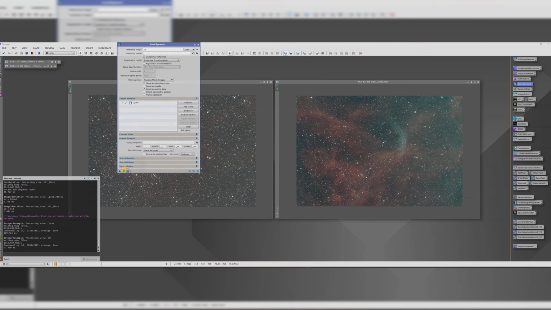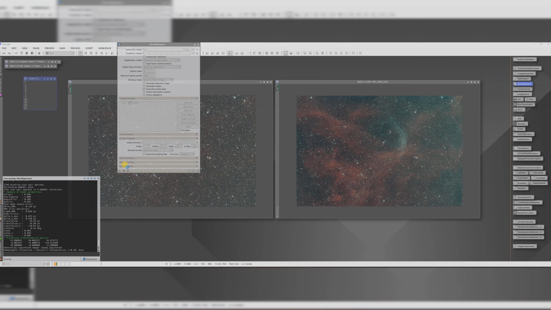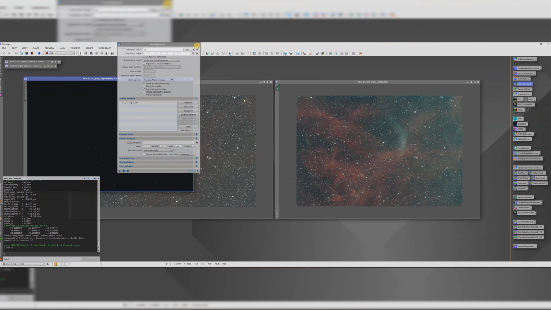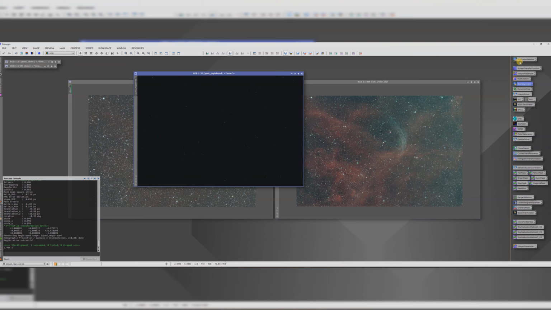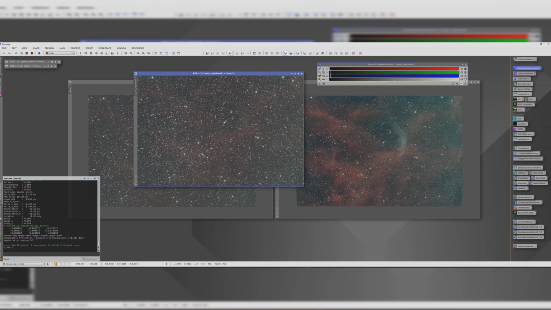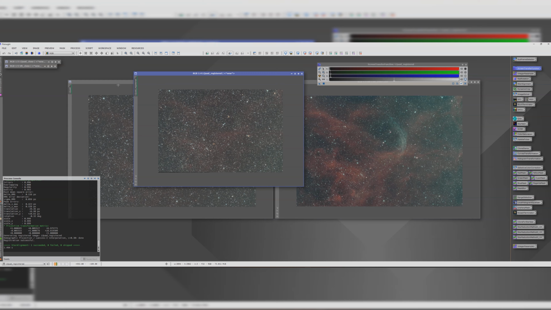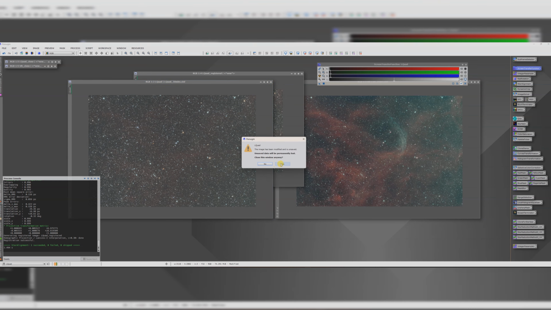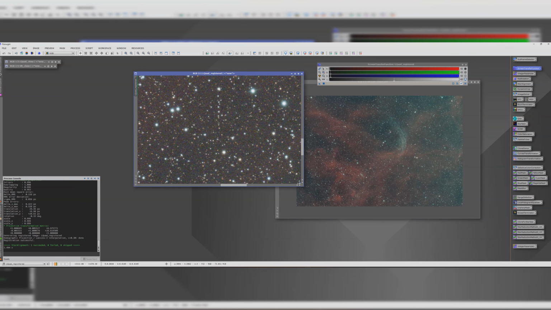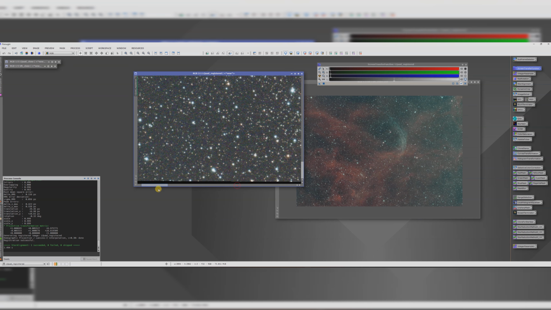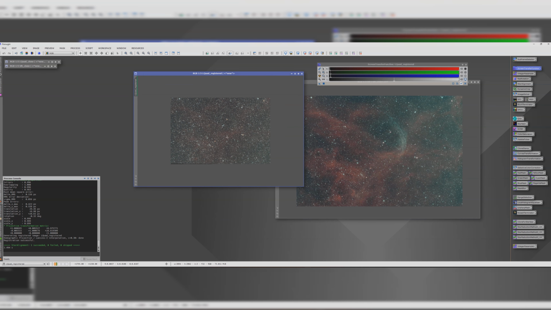And I'm going to click the circle button, and then that should spit out a new image here, which looks dark at the moment because we need to run an unlinked screen transfer function to see it. We don't need that original one. You might be able to see there's a slight crop here. That's normal, but we can fix that.